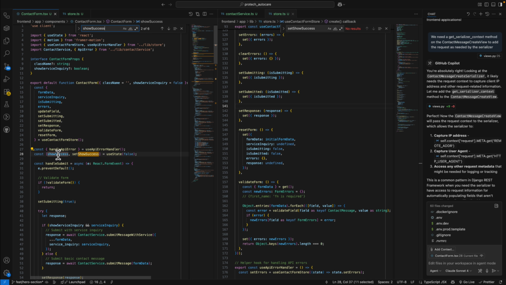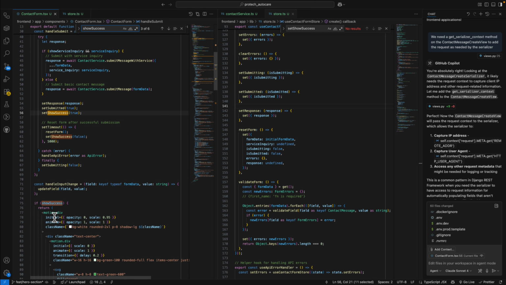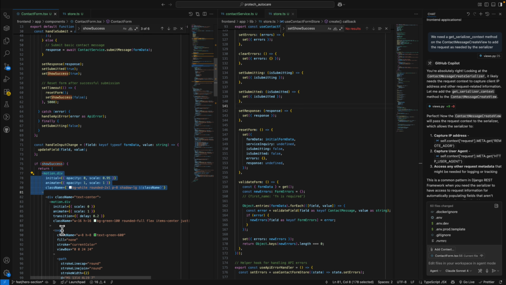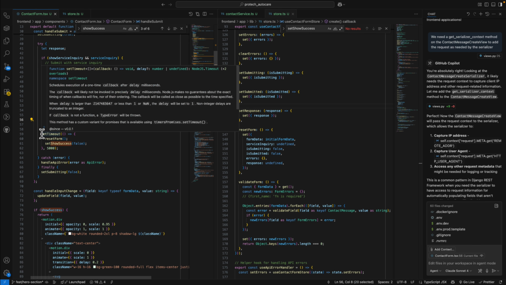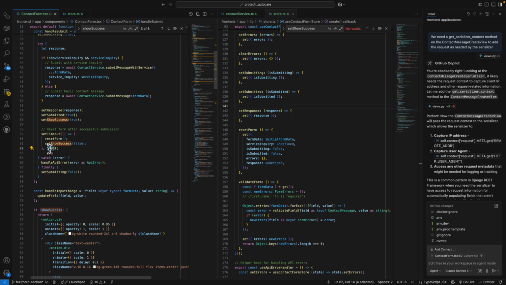And once this value is true, what we do is we're going to return this div. It just displays a message on the front end saying, hey, we got your message. We're going to get back to you in 24 hours. Just give us some time. Once that happens, we're going to set a timeout function that's going to run for 5 seconds. And once the 5 seconds elapse, we're going to reset the form and set showSuccess to false. When you change this to false, the success message we've been displaying is going to disappear. And then we'll also reset the form. What resetForm does is it's going to reset the global state values.